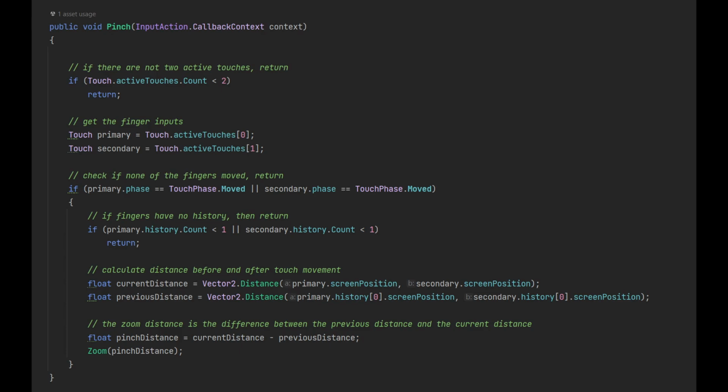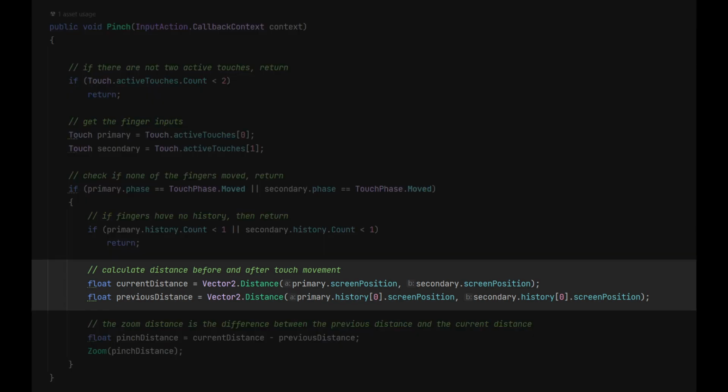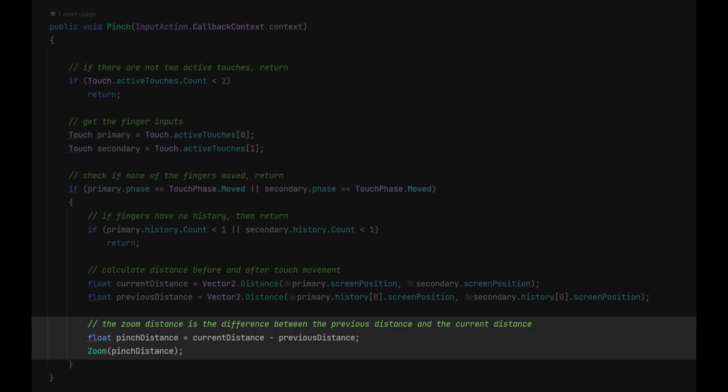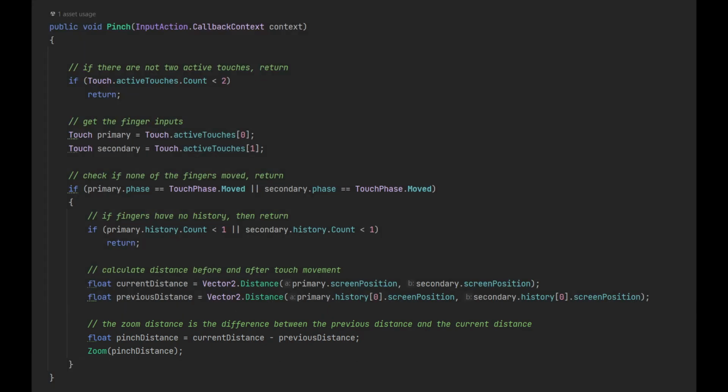Now that we're sure that there are two fingers on the touchscreen and that either finger has moved, we can calculate the current distance between the two fingers, as well as the previous distance between the two fingers. And if we subtract the previous distance from the current distance, then we have the distance that the fingers have moved closer or further from each other. Finally, we can pass on this delta distance to another function that, for example, does some zooming.